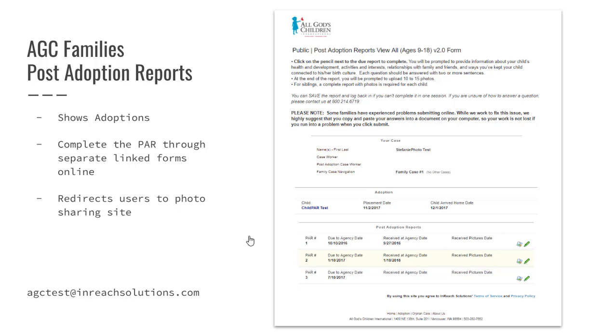All God's Children also has a setup for families who have adopted children and have to complete the post-adoption report. The post-adoption reports are now done online. So instead of getting emails of reports and that kind of stuff, the agency can constantly direct the family to a public form where they fill everything out.